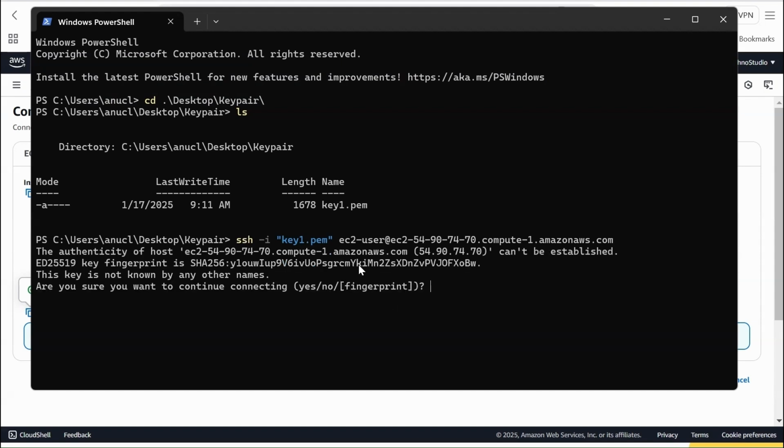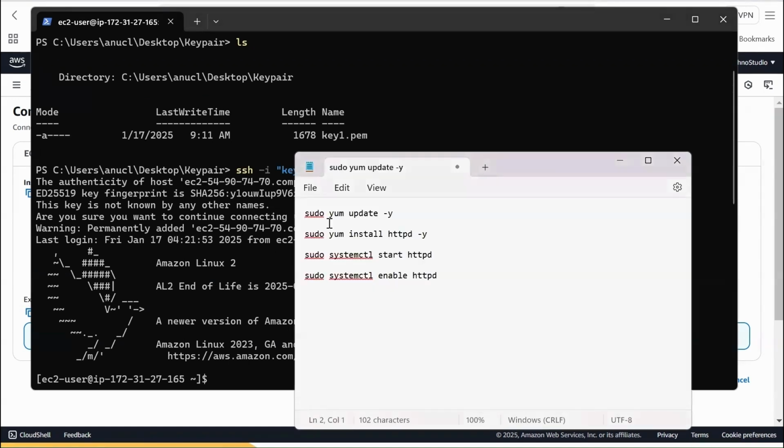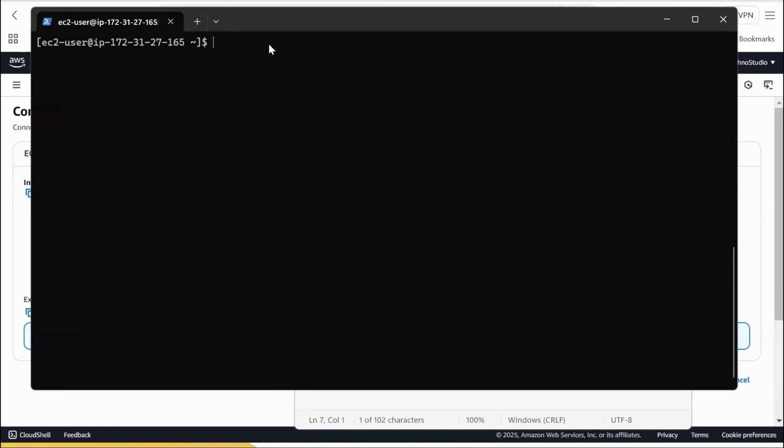So it is asking, are you sure you want to continue connecting? Of course, I would say yes. Once connected, we have already updated the instance through Instance Connect, installed HTTPD server using Session Manager. Now it's time to start and enable the service. Let's clear the screen. So sudo systemctl start HTTPD, sudo systemctl enable HTTPD.